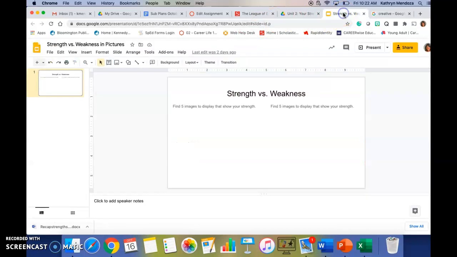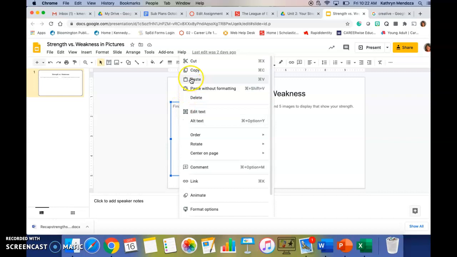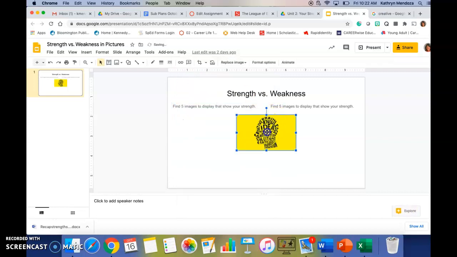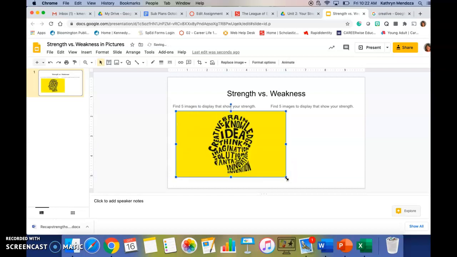And then I'm going to go back to my strength versus weakness, and I am going to paste it in there. Okay, and I can move that around, and if I grab a corner, I can make it smaller. I can grab a corner and I can make it bigger. But this is what I want you to do.